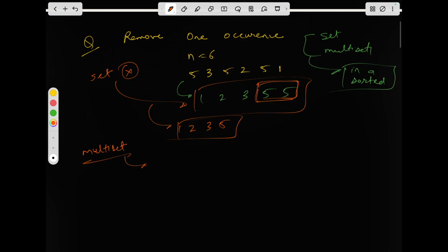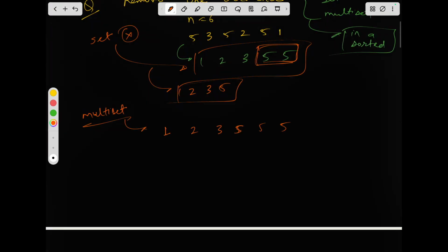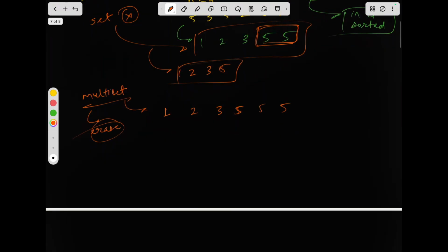In the multiset we have our data like this initially, when we first inserted into the multiset. After that we have to remove only one of the 5s. We have the erase function to remove a value. So we can use ms.erase of, let's say we are removing 5. Will it remove only one 5 or all the 5s? In this case, the erase function will remove all the 5s from the multiset.